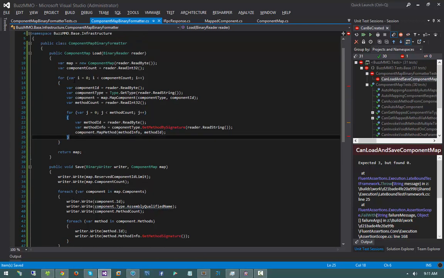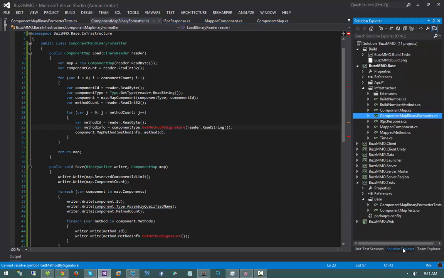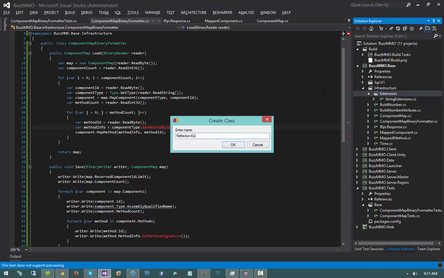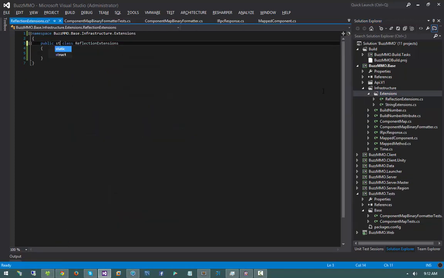Okay, so these two things line up now, but what I'm missing are these two extension methods. I need a way to serialize the signature of a method, and then I need a way to retrieve a method by a particular signature that was written in that format. Now, the reason I'm putting these in extension methods is I might need these later. So let's jump into our Solution Explorer, and I'm going to open up my extensions namespace. And I'm going to create a new class called ReflectionExtensions. And it has to be static because it has extension methods in it.